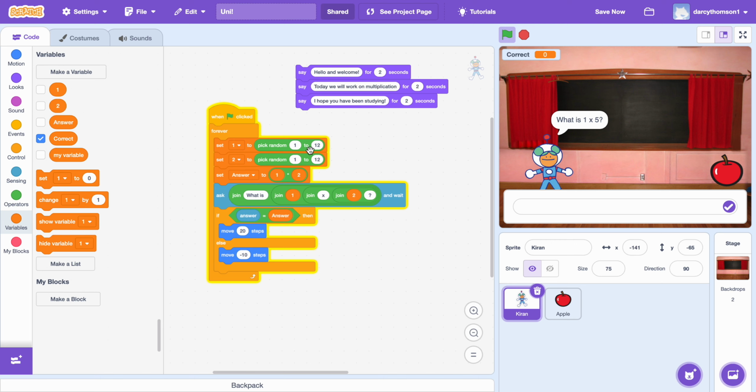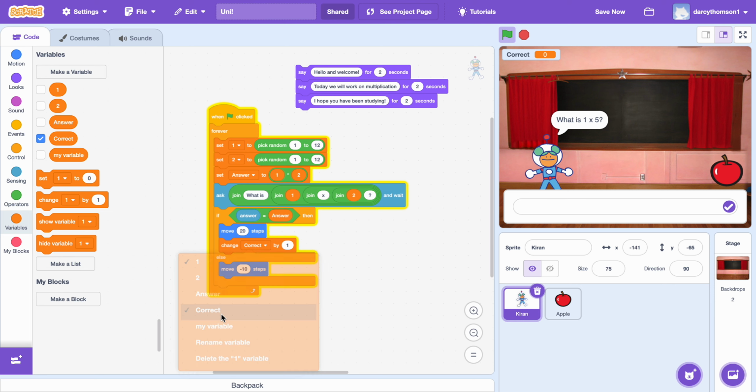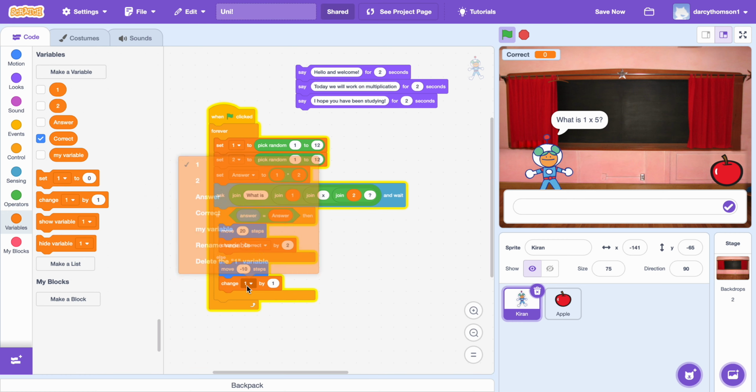Now, our correct is going to go up by 2 if we get something right, or it's going to go down by 1 if we get something wrong. So in this case, we're going to go change correct by 2 and change correct by -1.